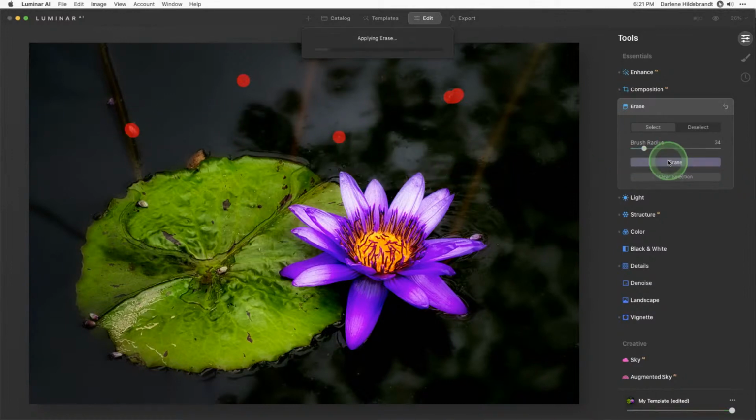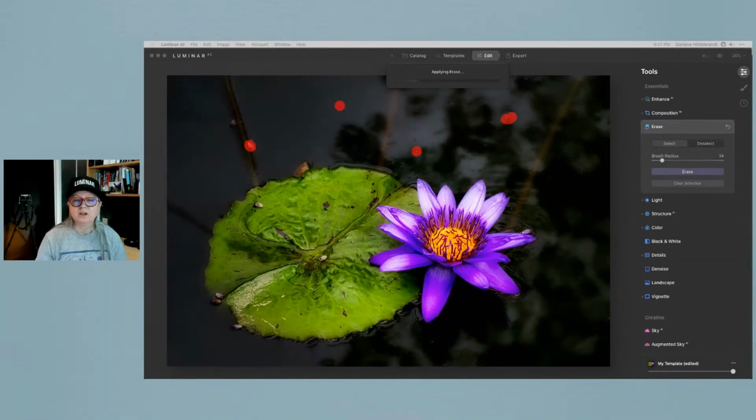Now, the reason that I'm doing this, I'll come back on camera here. The reason that I'm doing these things, and I like to talk about why I'm doing things, is so that you understand the logic behind how to approach this on your images, okay? Everything I'm doing is designed to bring your attention to one thing, the subject. In this case, it's that beautiful purple flower and the lily pad, okay?